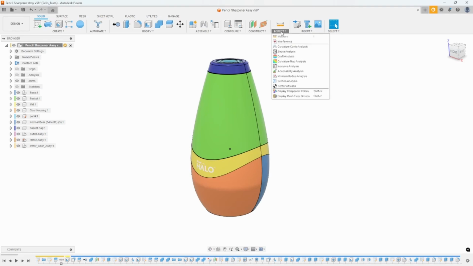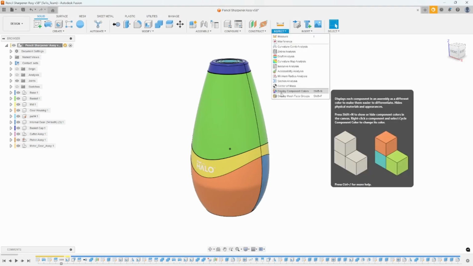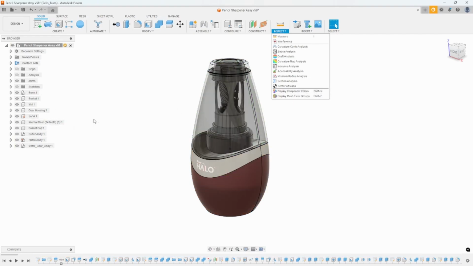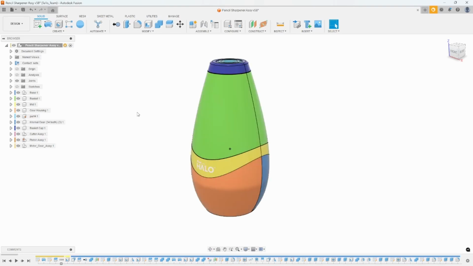If I go into my inspect menu, there's a command in here called display component colors, and you'll notice that the shortcut is Shift N. And this sometimes happens like when you're naming something in your structure browser or something like that, and you didn't realize you had clicked out of it, and you type in like Shift N, and all of a sudden your parts turn into this funky color.